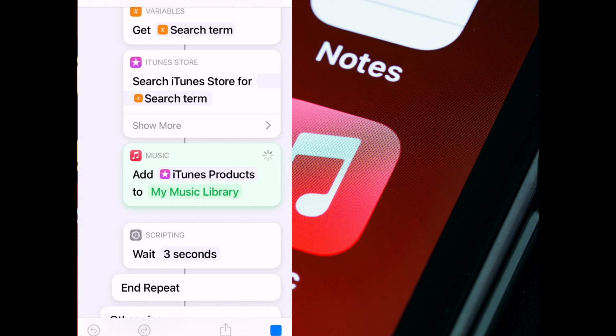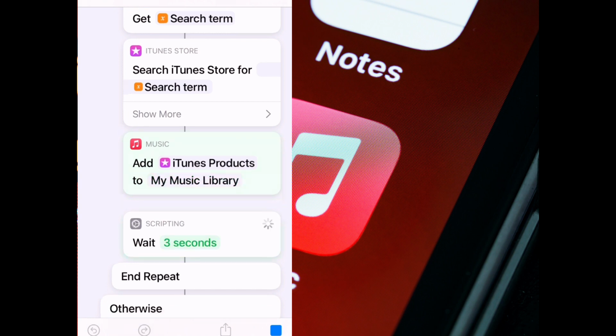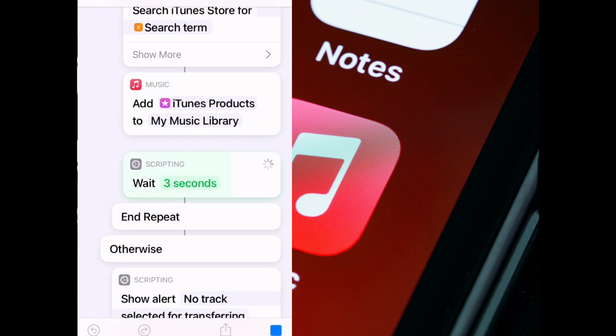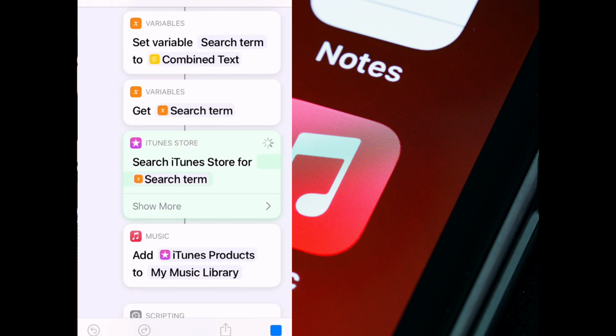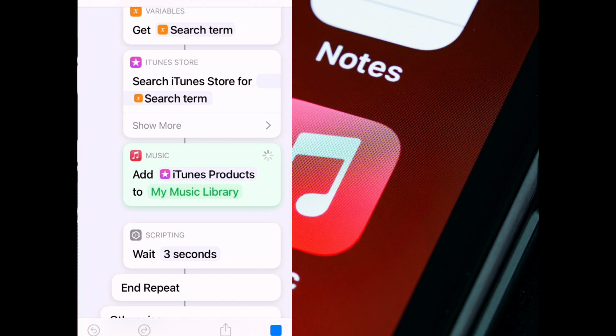But if you want to transfer more, iTunes has a limit that you cannot search for more than 20 tracks in 1 minute. So I added this wait 3 seconds action. That's why it will take this long.